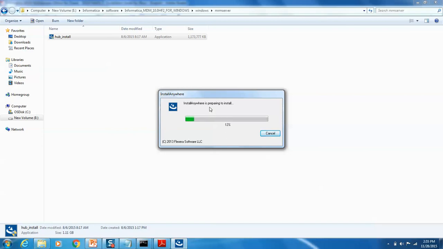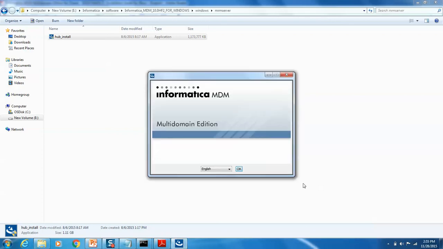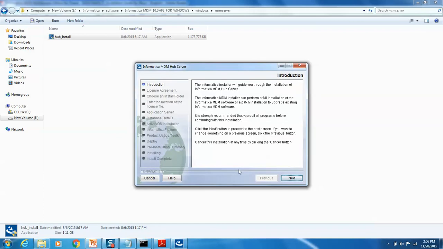So in this case, it is installing it. I'm going to put a pause over here. Now, after it has initiated the exe file, it is going to come up with Informatica MDM Multi-Domain Edition, and I'm going to click on English as an option. In this case, I'm not going to install the platform, and I'm not going to install the ActiveVOS, that is the BPM. We can install that a little bit later.